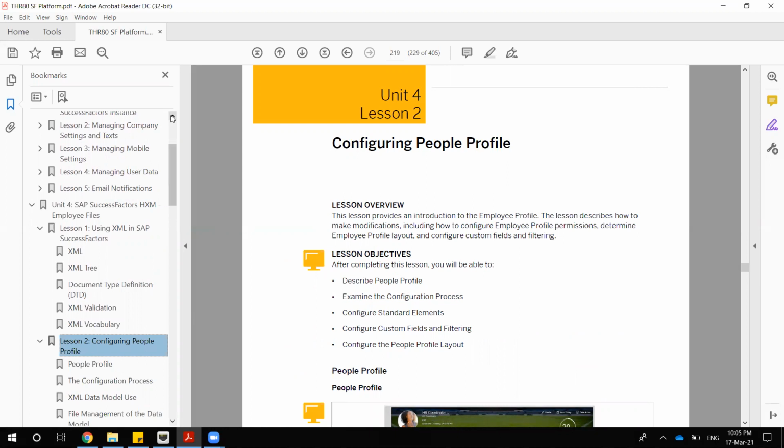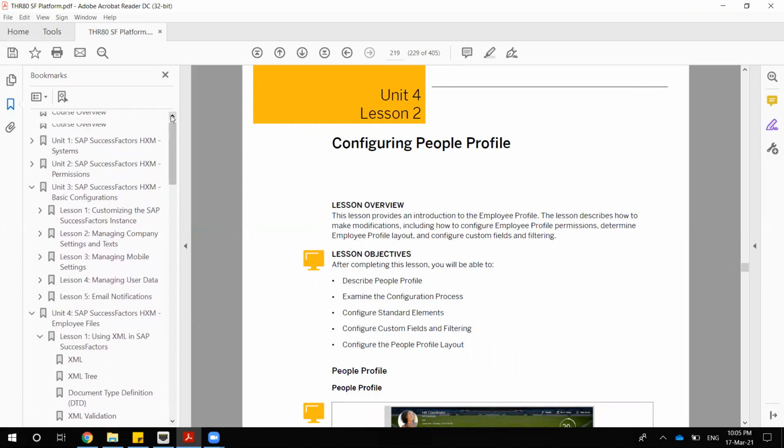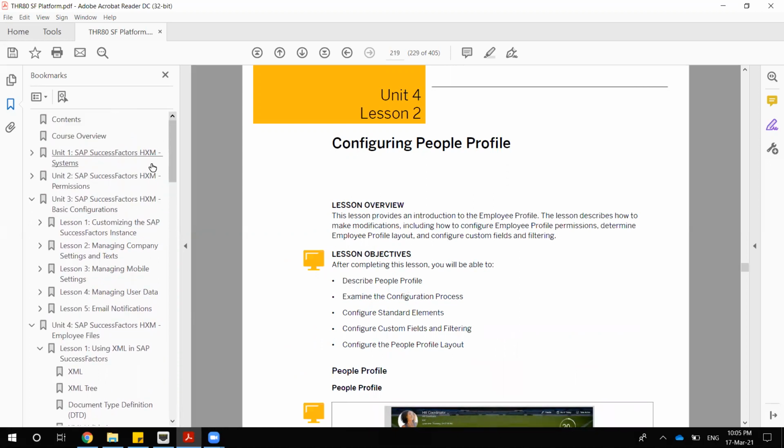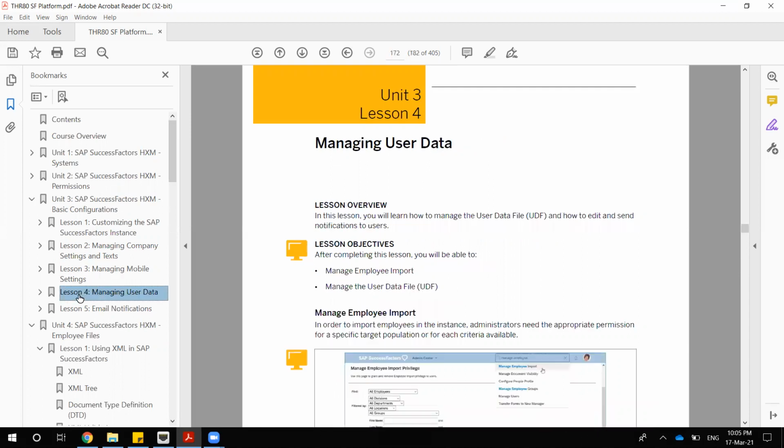So regarding today's topic, today we'll be focusing more on the data part. Whenever we are talking about SAP SuccessFactors managing user data, you are now in unit 3 lesson 4, managing user data. Whenever I'm saying user, ultimately it is the employee, right? So how are you going to manage those user data files?